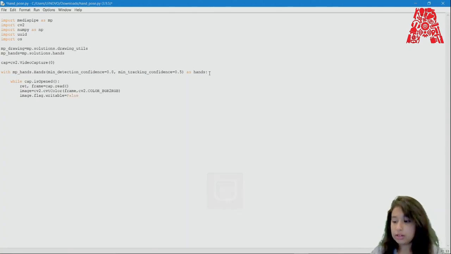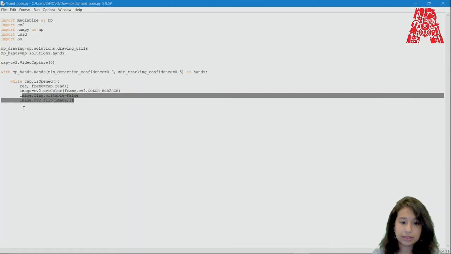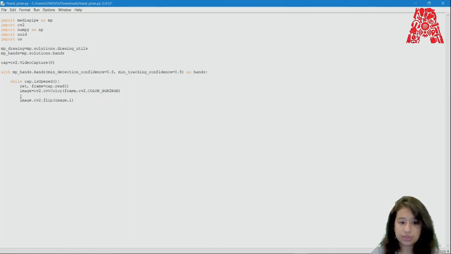Writeable as False. What mainly happens is whenever your webcam gets a feed, it takes in the opposite picture, so your right hand is left for them. So we're going to use a flip command to flip the image so you can recognize your right and left hand. You'll use cv2.flip on the image and set it as 1. We'll set the flag after this.